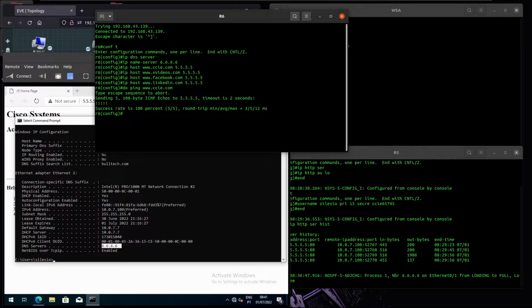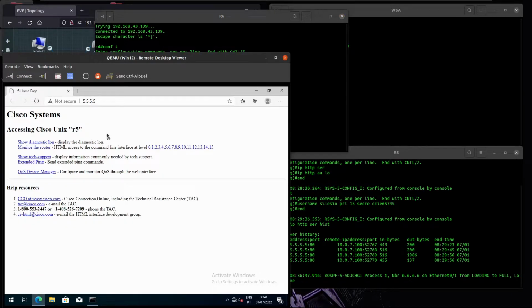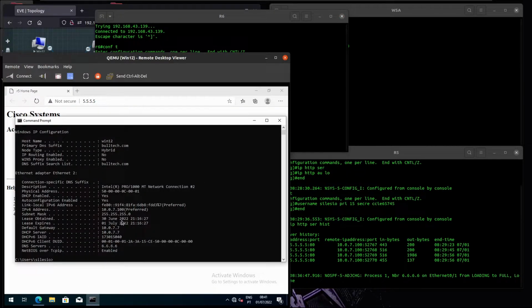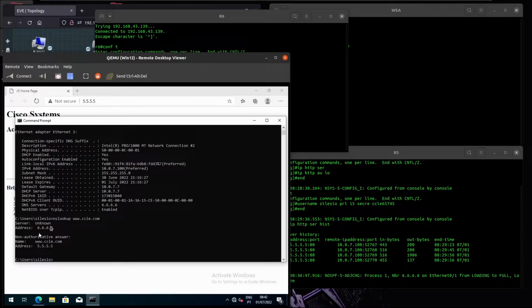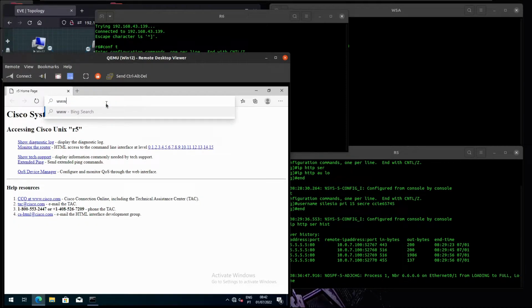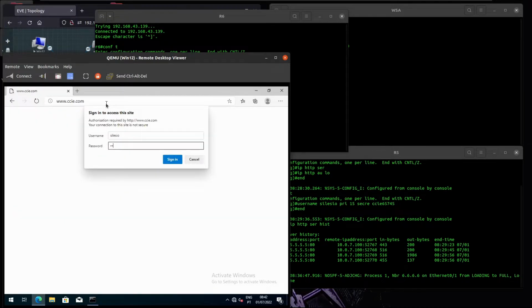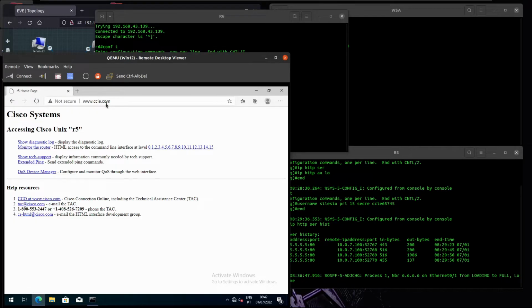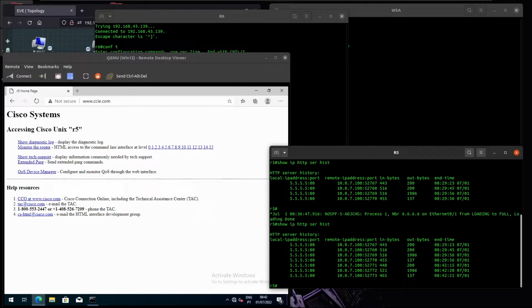And it's working. So this means that from the PC I should be able to resolve the name to the R5 IP. If I type www.ccie.com, I'm able to do so. Okay, so still working. I have the HTTP service enabled, I have the DNS service enabled. So now let's jump onto the proxy.